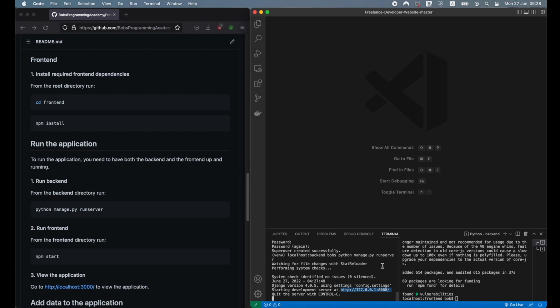127.0.0.1. If you were wondering, 127.0.0.1 is the IP address for localhost, which is your local computer. The 8000 at the end tells you that Django is listening at port 8000 on your localhost.